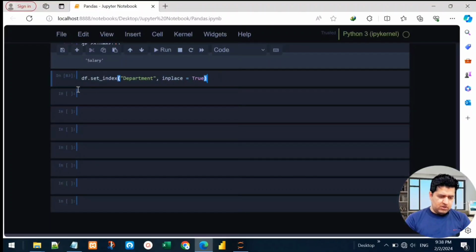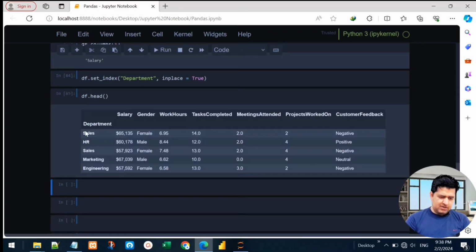So now let's use df.set_index and use department as the new index. Let's use the inplace parameter as well to bring the changes in this data frame. Let's see the data frame top 5 rows. If I run this, we can see that department is now being used as the index of this data frame.